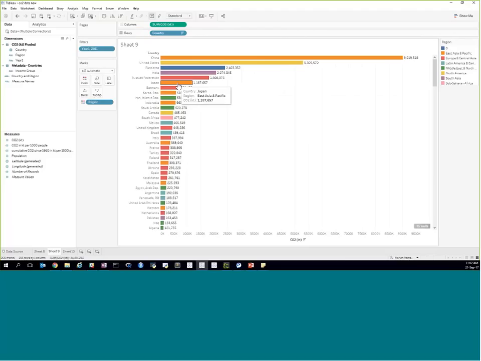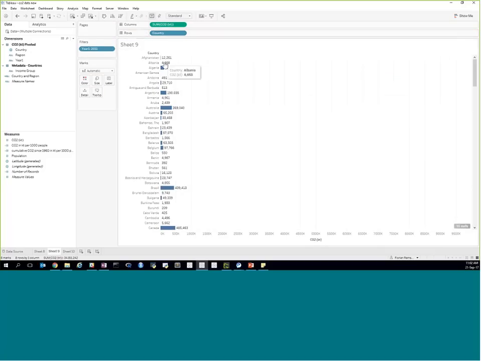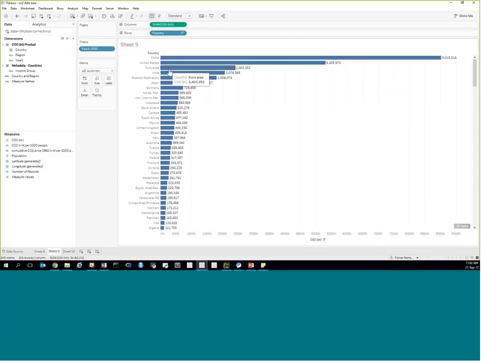Now, if I want to add that, I have a problem because, of course, I can show the region value if I break up my data by region, but as soon as I add country to the view, I break up my marks by country. I get one mark for each country, and I get the calculation for the country. So how can I have both at the same time? How can I have a mark for each country, but also show me the value for the associated region? And that's where level of detail calculations come in.